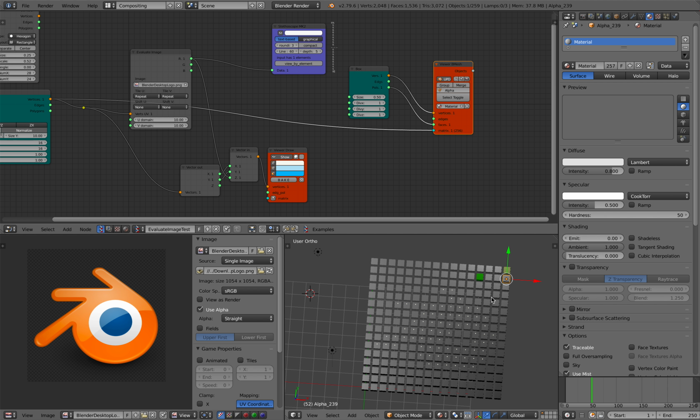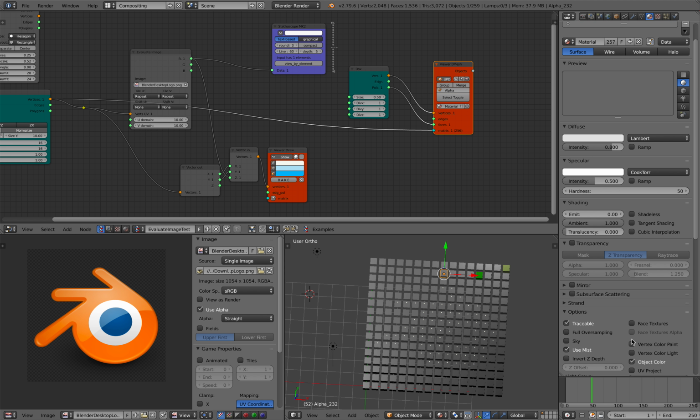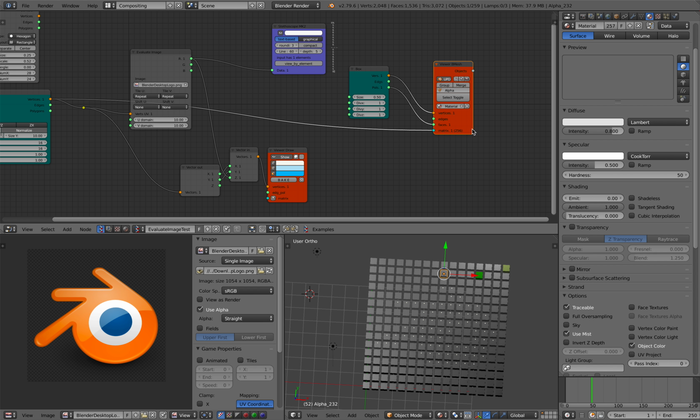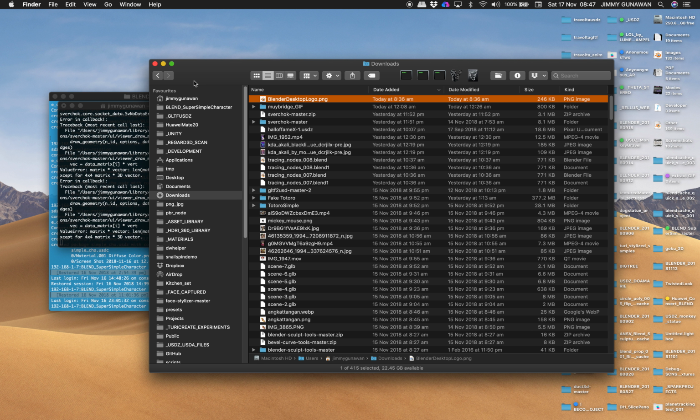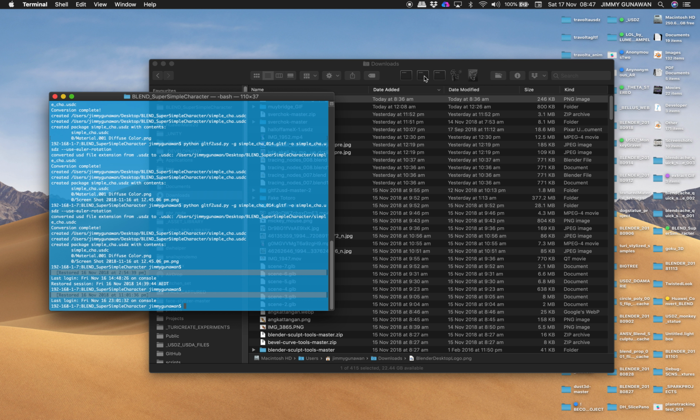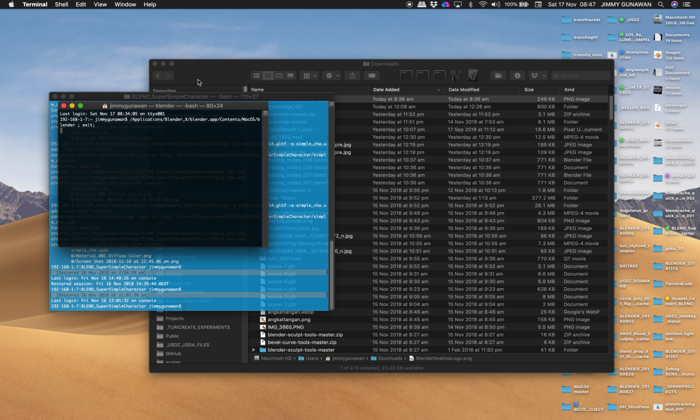So I'll be using object color and assigning the color in there. Save it again. Oh yeah, Blender crashes. I think it's my Mac that is crashing Blender. So let's reopen.